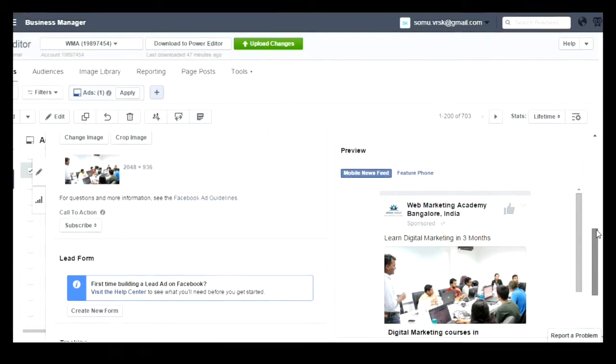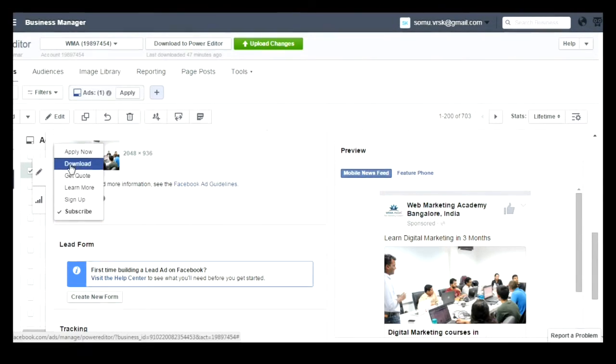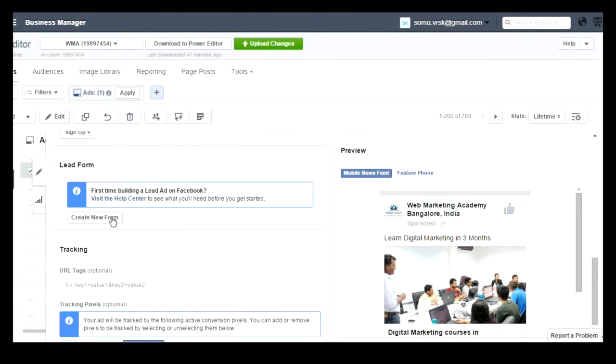Once you click on confirm, you can add call to action buttons for your ad copies. You can see apply now, download, get code, learn more, sign up and subscribe. Now I am selecting sign up. Once you are done, you need to click on create a new form. So you can click on that.